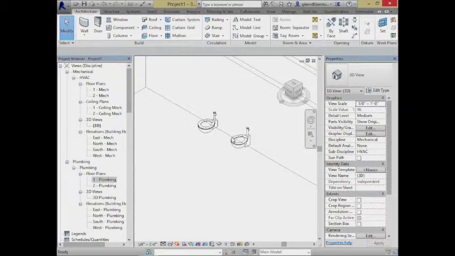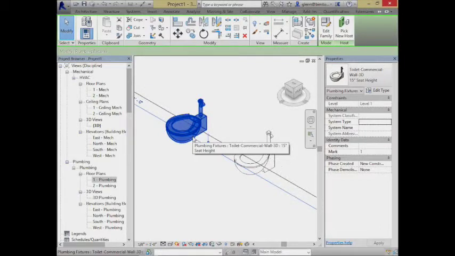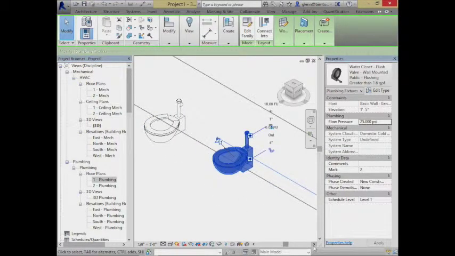Okay, these two toilets look amazingly similar to each other. If I click on this toilet, nothing special there. I click on this toilet. Whoa, something strange happened there. Let's think what happened.